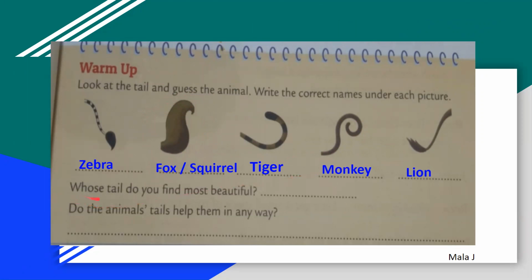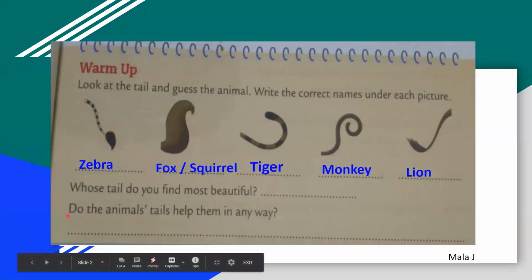Yes. Now, whose tail do you find most beautiful? So out of these 5 tails, which animal tail do you like the most? You have to write here which looks very beautiful. You will have to write the animal name here. And do the animals' tails help them in any way? Do you think that their tail will help them in any way? If you say yes, then you will have to write your answer here. If you say no also, you will have to write the answer here.